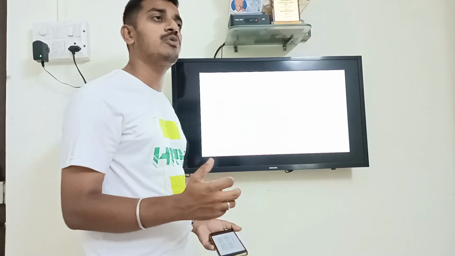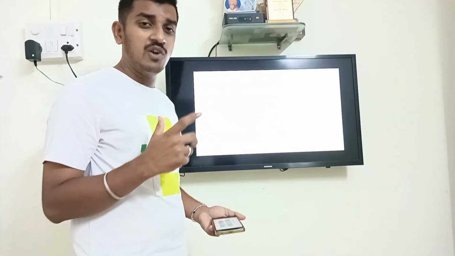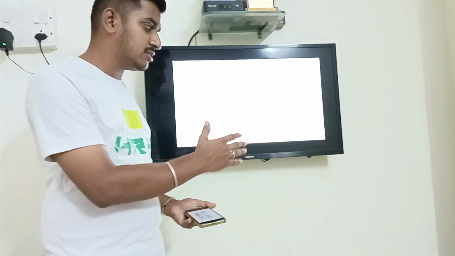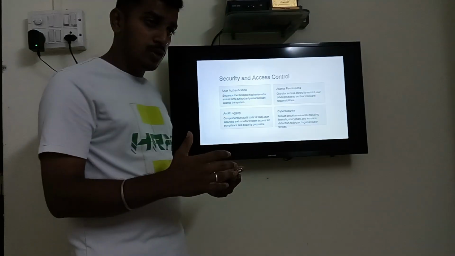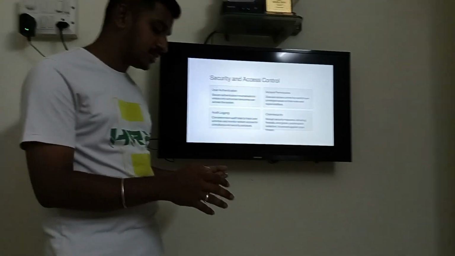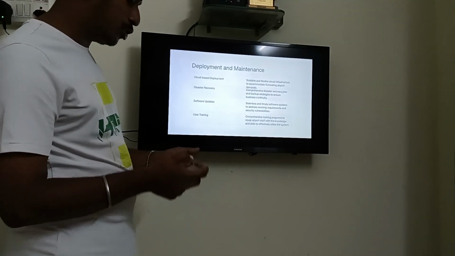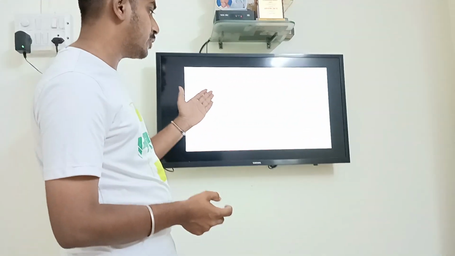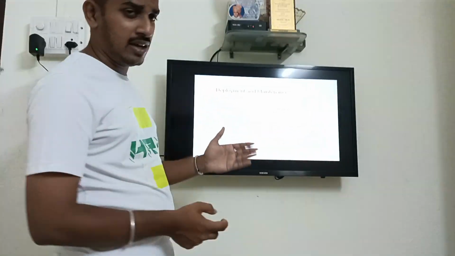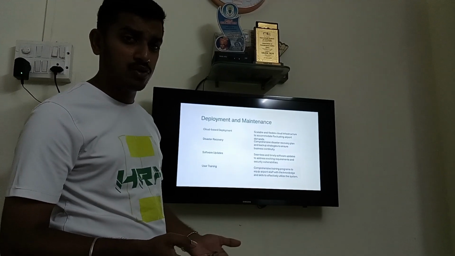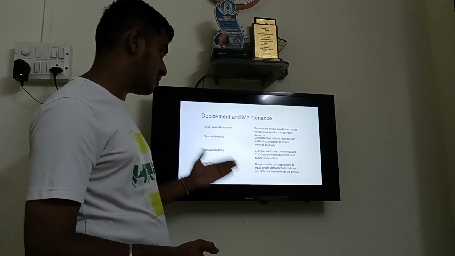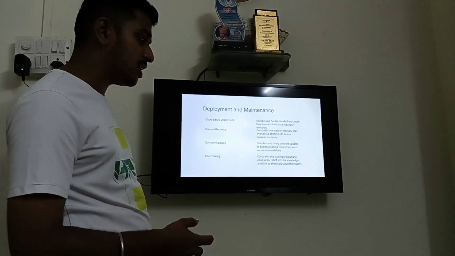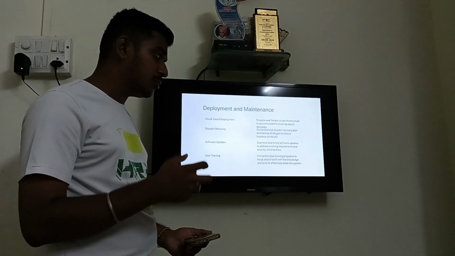Nowadays, it is very important to have proper security for our system or application, such that cyber security can be used to protect from cyber threats. Then the deployment and maintenance. The deployment of the system can be done cloud-based, as there are n number of cloud applications, Microsoft Azure, AWS. Then the disaster recovery: a comprehensive disaster recovery plan and backup strategies to ensure business continuity.